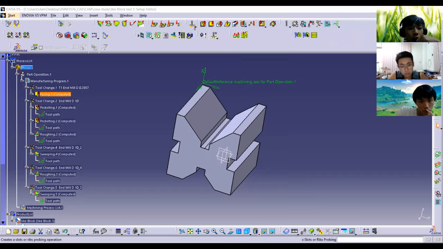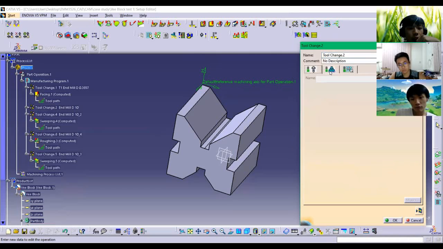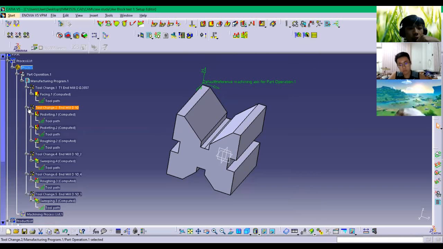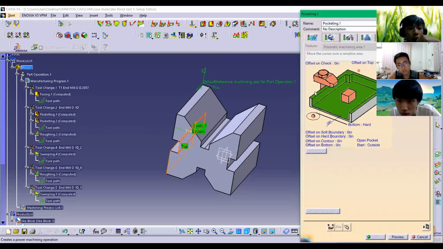Pocketing for the side. We still do the same: select the pocketing icon, then click on this after the facing. It's the same, so we have to select the control for each side.